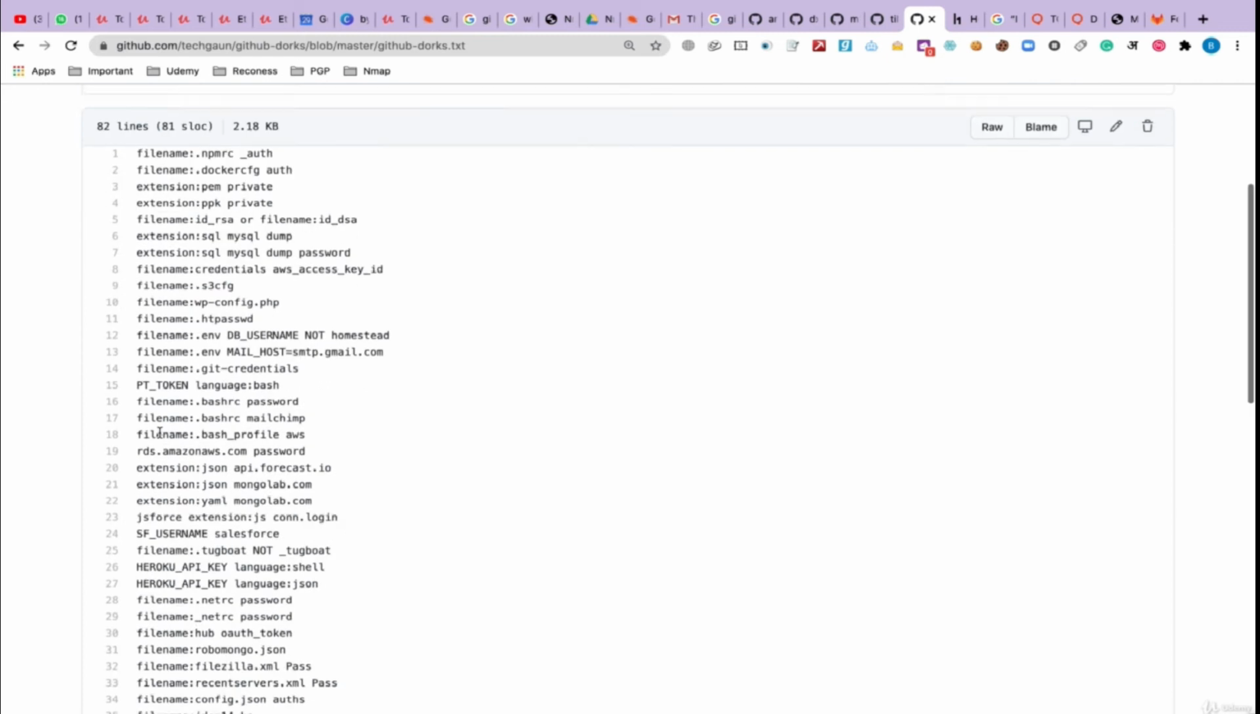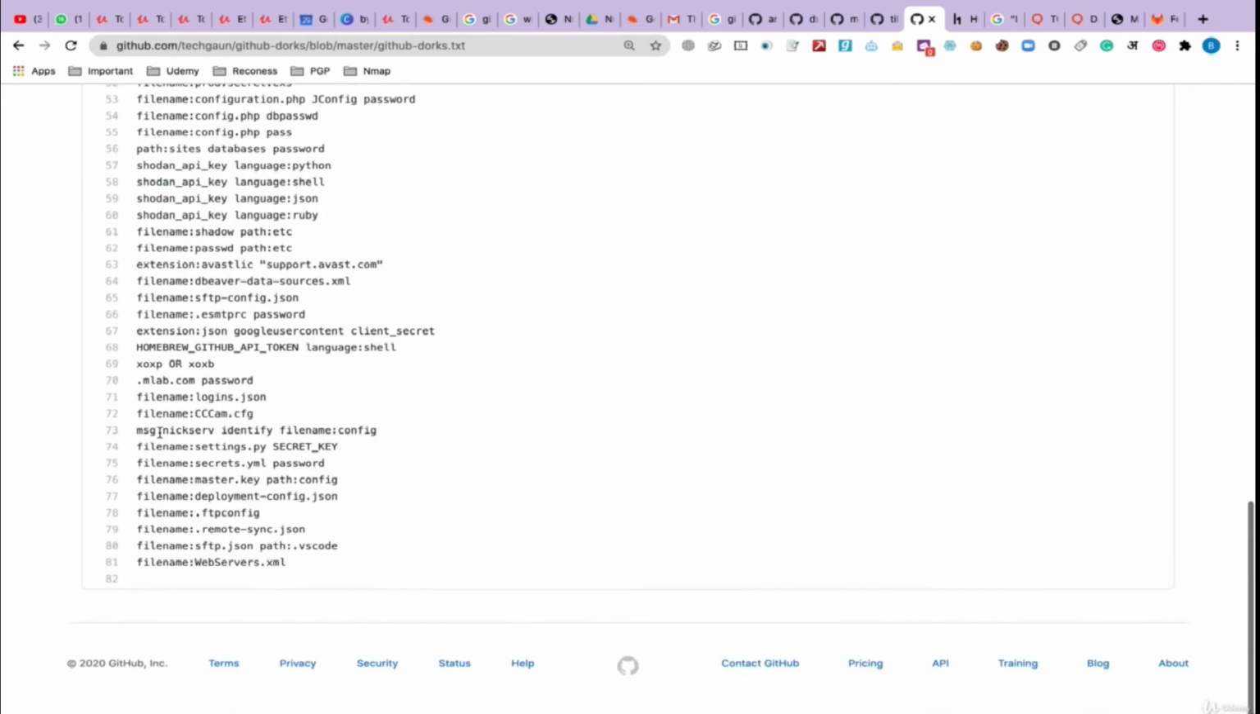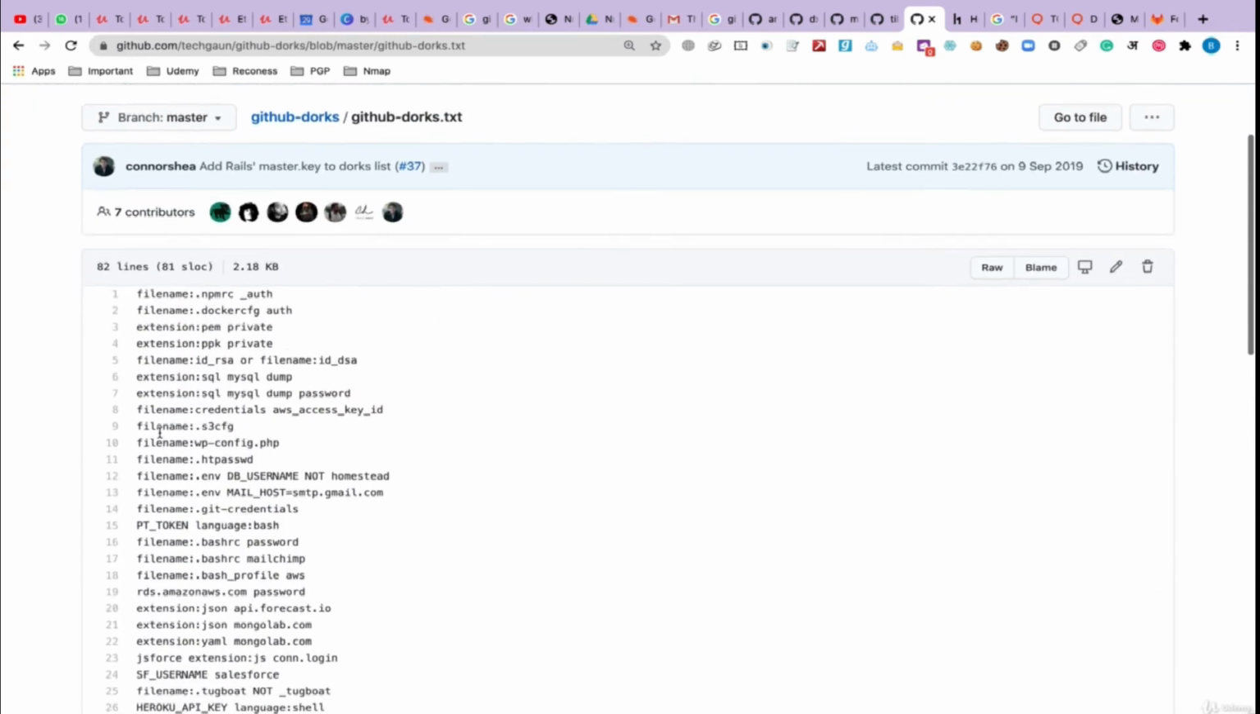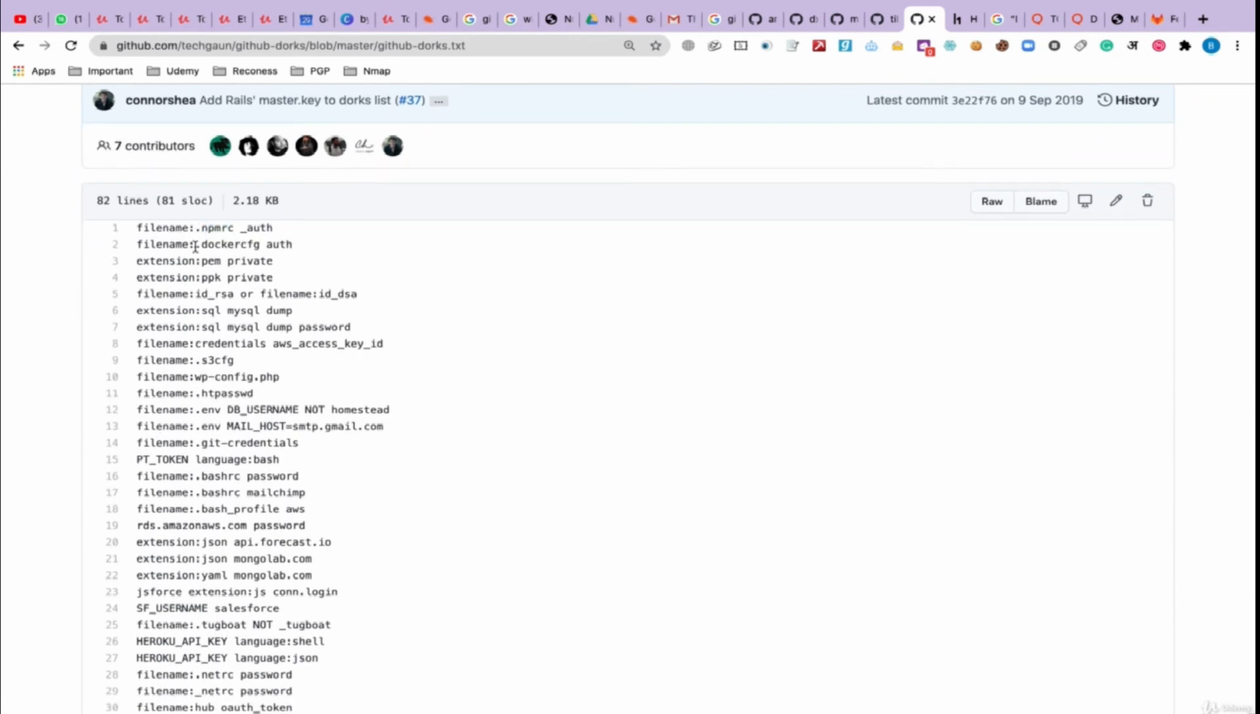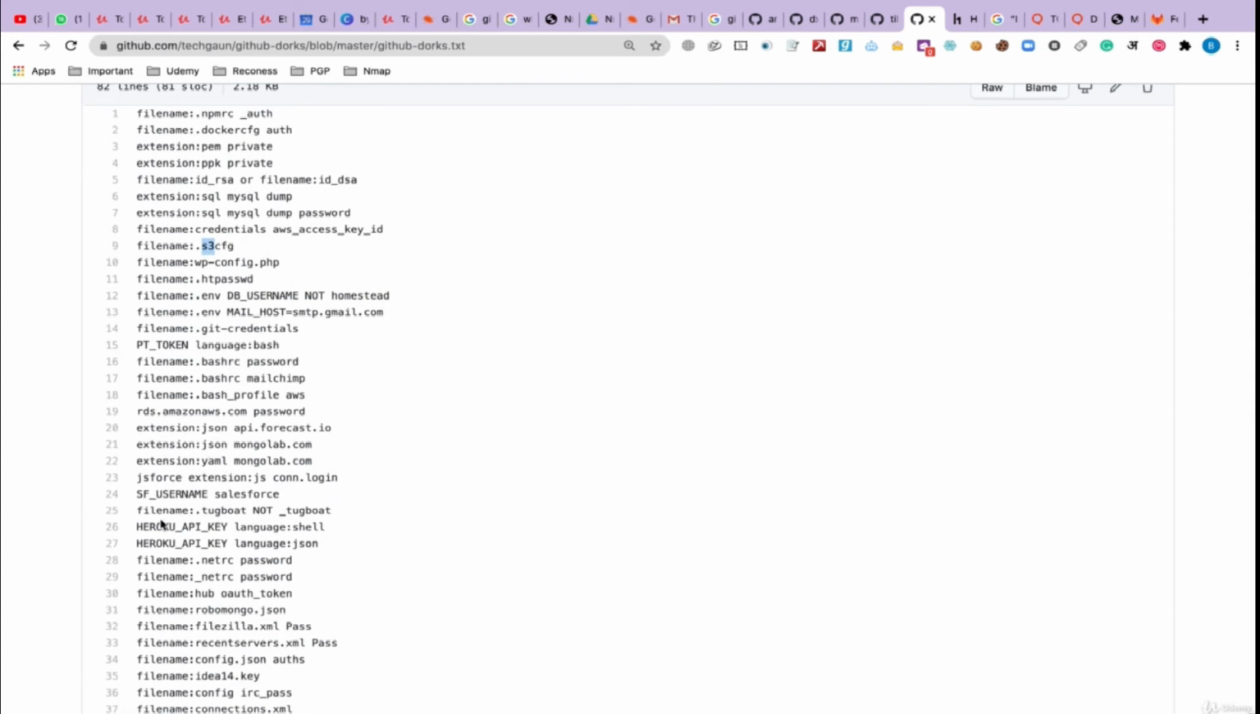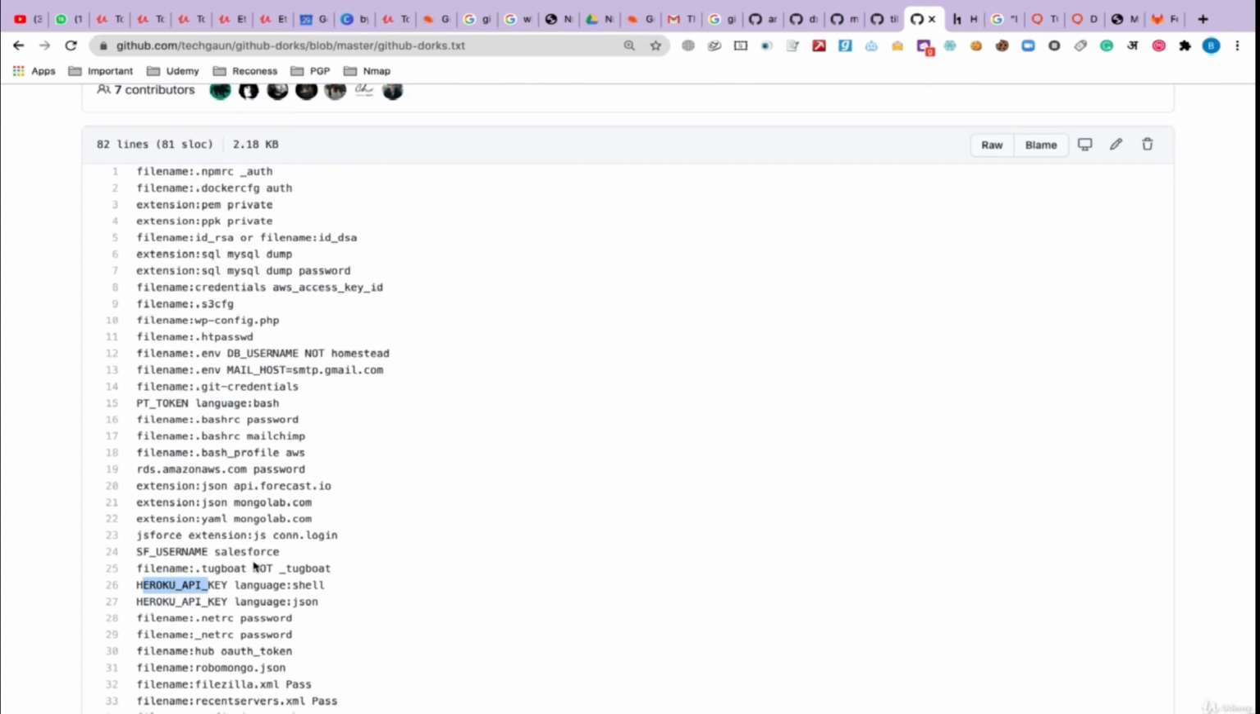You can utilize these dorks. There are plenty of dorks which you can use to find sensitive information, from npm to docker to private keys, ssh keys, sql keys, sql database, environment file, wp config, s3 configuration, Heroku keys. So there are a lot of files that you can enumerate. Just take one dork at a time and give the organization's name or the top level domain name, and you may end up finding something sensitive.